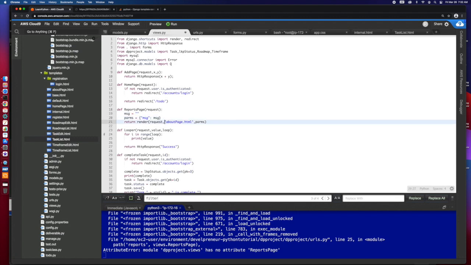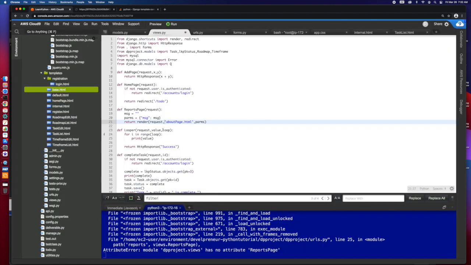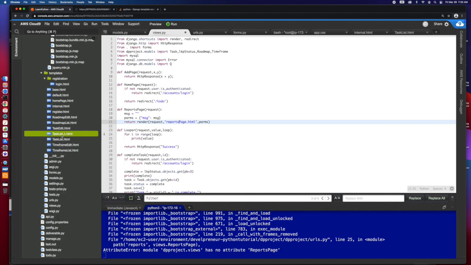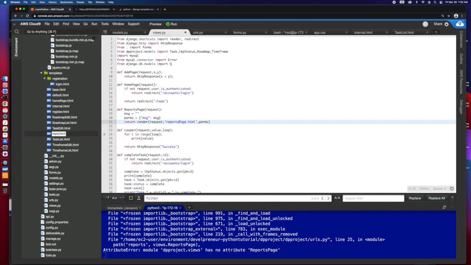And we're going to do all that. And instead of the about page, which we can now get rid of, we are going to do this reports page. And we're going to move that. We're going to roughly base it off of the task list, so let's just duplicate that and rename that to reports page.